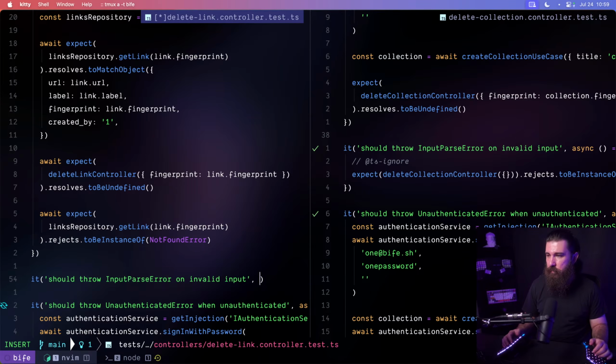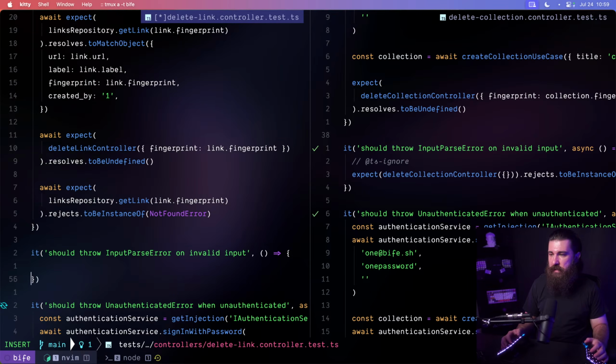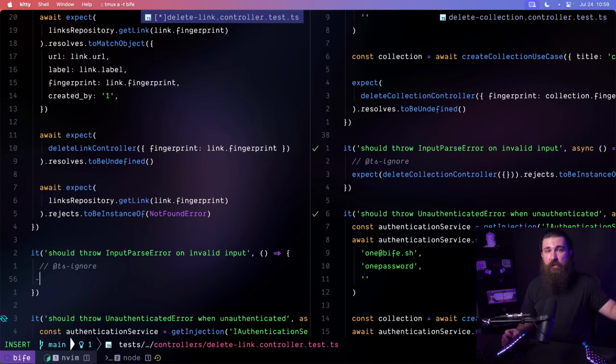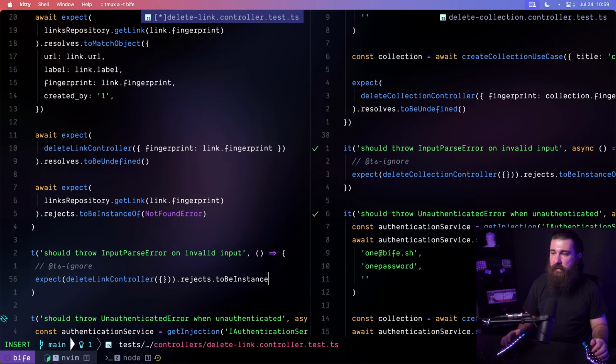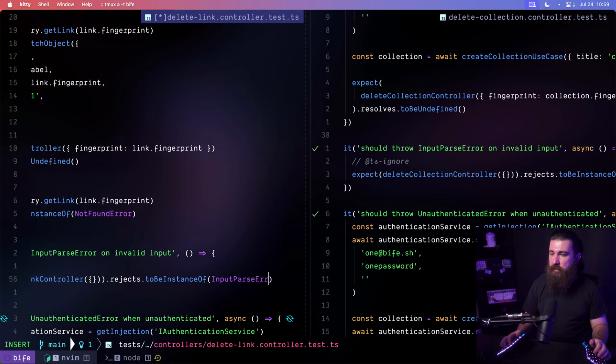Damn it, input, right? And this is not going to be awaited. I'm just going to do ts-ignore because I have type safety, and now we want to avoid that type safety, because there is no type safety in JavaScript after it compiles and after it's run, you know, in the wild. So ts-ignore here, expect delete link controller without a fingerprint to reject and to be instance of input parse error.